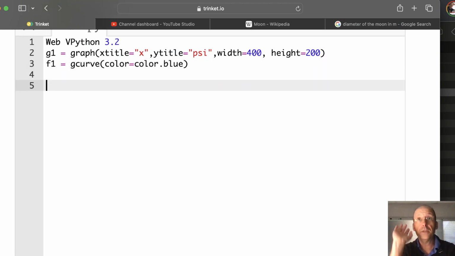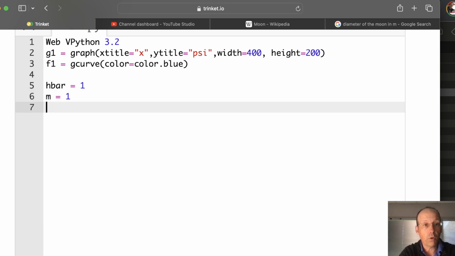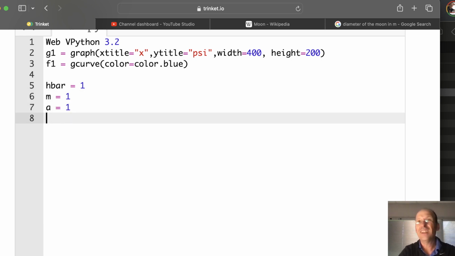Okay, let's put down our constants. H bar equals 1, M equals 1, A equals 1. Just to make things easier, you can always change those later. The other thing, I know that in an infinite square well, with these values, my lowest energy level is like 4.9 something. So I'm going to make my potential higher than that to make things interesting. You could make it lower, but I'm going to make it higher. I'm going to make it 10. So I'm going to say U0 equals 10.